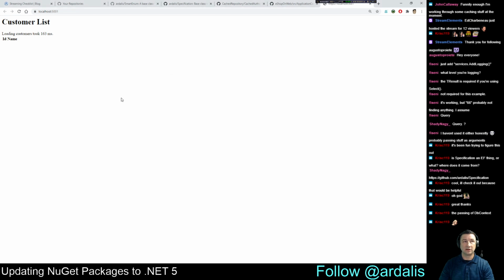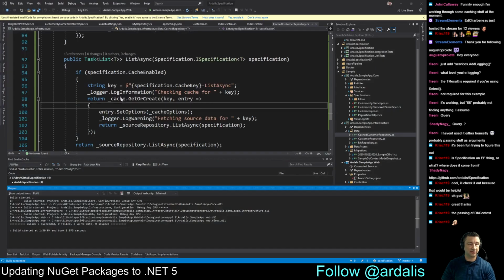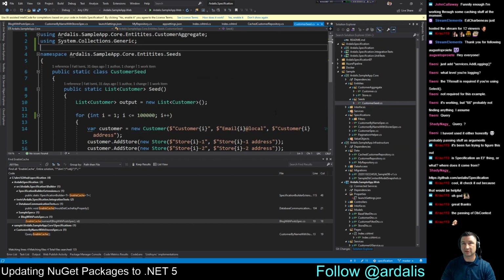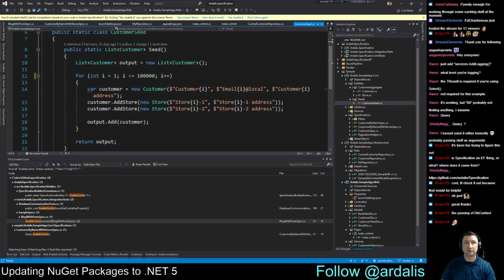Cool. Okay, so let's do a couple things. Let's make it so we actually get back some results, because I broke that. If we go look at the seed data, it'll tell me. Entities, customer seed, customer I. I thought there would be an I with a 66. That's why I tried that. There had to be some customers with that substring, right? Or is it looking for an exact match?